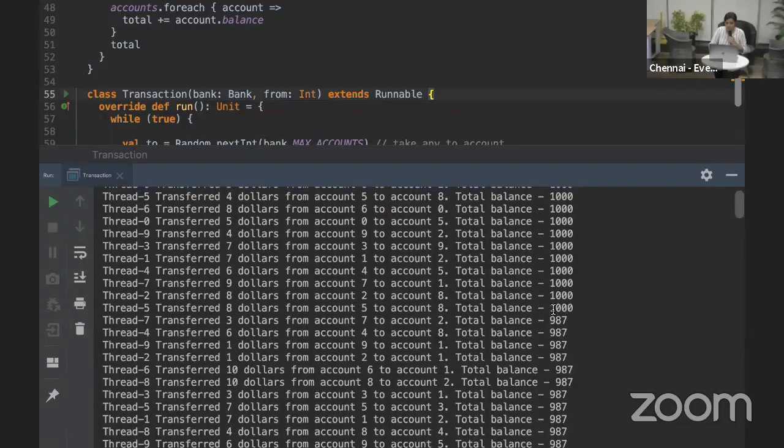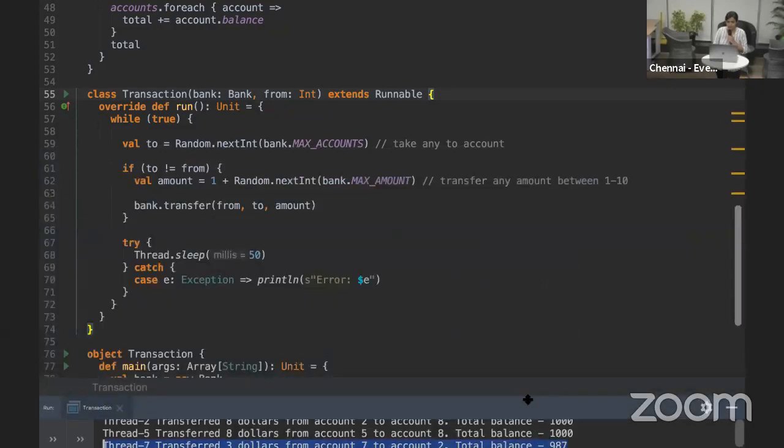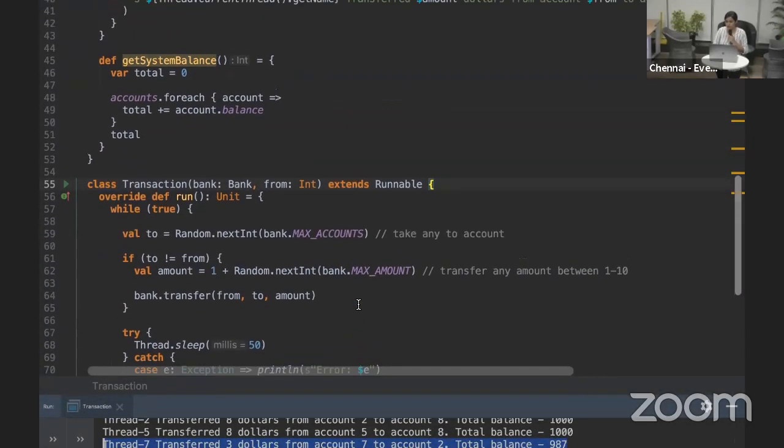But if you go on and see here, what's happening is the total balance decreases. So there's something very visibly wrong here, because the system should have a consistent amount of balance. Where did that money go? So what's happened here is a classic case of corruption of state. So how do we solve this problem?